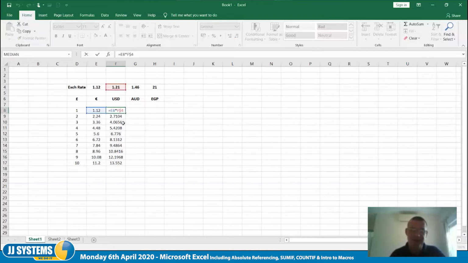However, the blue bit's moved as well. I want that to stay on pounds because £1 will get this many dollars, and I want to see how many dollars I get there. So I need to go back a few steps.